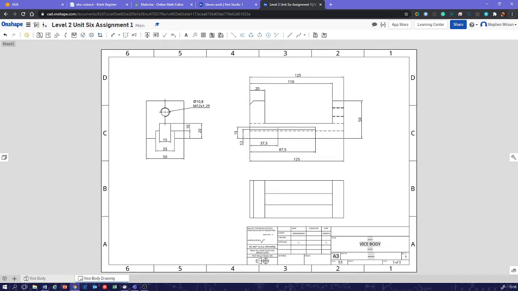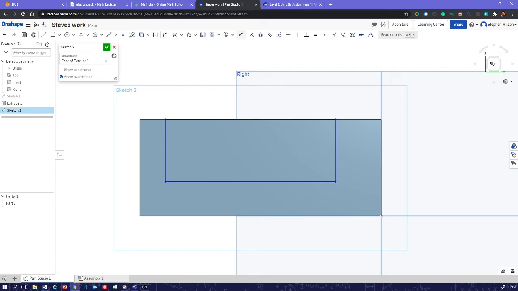Okay, so let's flick back to our part and let's dimension that. We're going to use the dimension button there. I'm just selecting that, and we said it was 30, so we just type that in. You'll notice now that the bottom line has gone black because we've constrained that bottom line. I can't move that bottom line up or down.